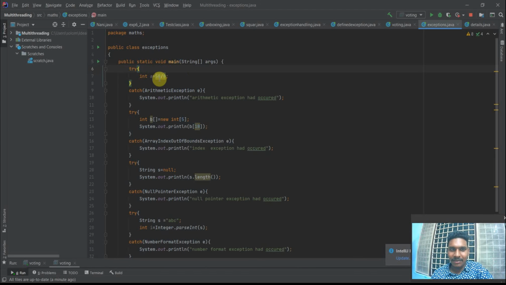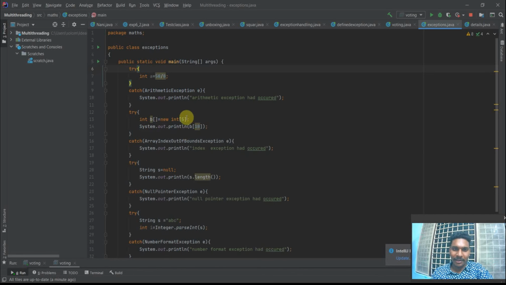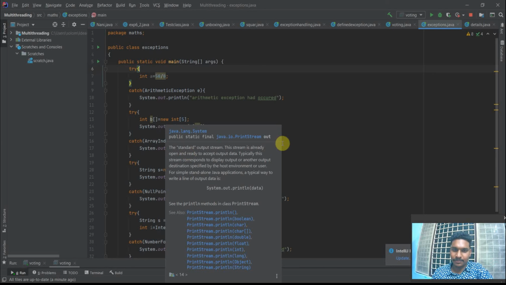So try, int a equals 50 divided by 0, because 50 divided by 0 is infinite, right? So this will be caught as an arithmetic exception because we have an error in our try block. It will come to the catch block and directly print that an arithmetic exception has occurred. Next we're going for try. b is equals to, we are taking an int array of 5, but printing b of 10. This is not possible, so we are taking an index exception. Here it will print index exception.